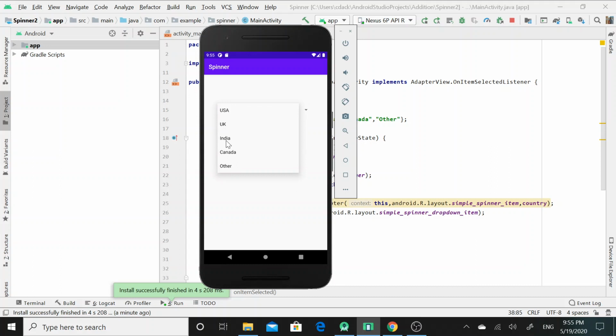Suppose I have selected India, here I will get the message India. It means that I have selected India as a country. Then later if I select UK, here you will see UK as a message. It means that I have selected the UK country. Then I will select Canada. Here you can notice that the Canada message has been displayed. So this is a spinner.